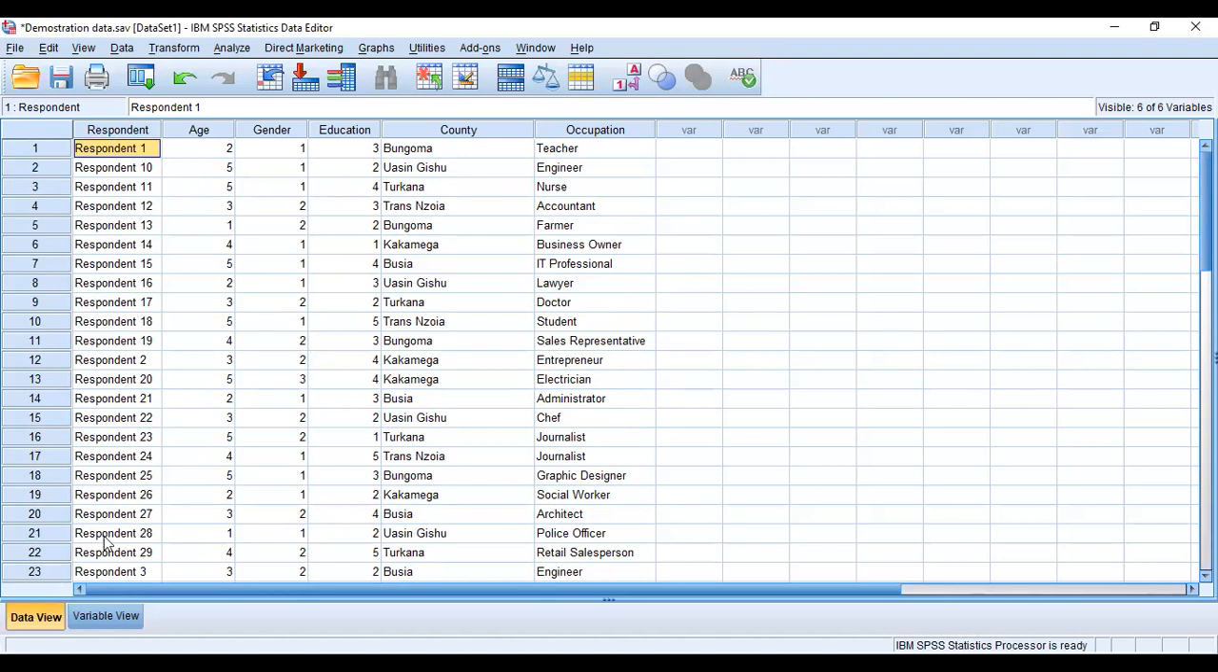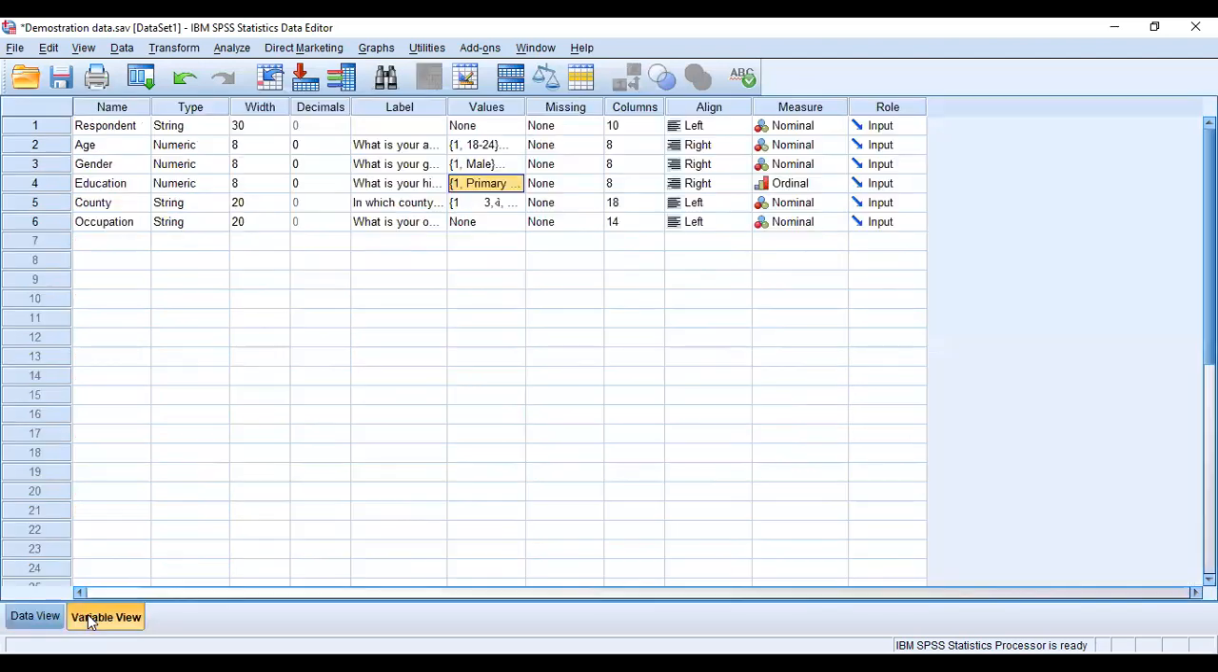I'll go back a little bit, to our variable view, and there are several variables. We have variable age, we have the variable gender, we have the variable education, we have the variable county, we have the variable occupation. Those are the only variables that I was able to input in our data at the moment. I can put up all of them for demonstration purposes.